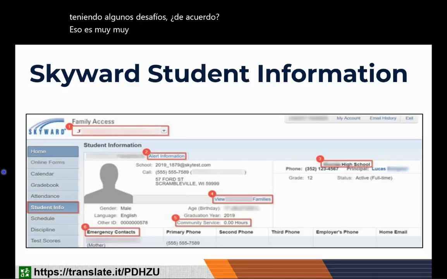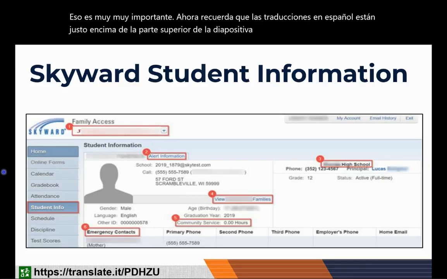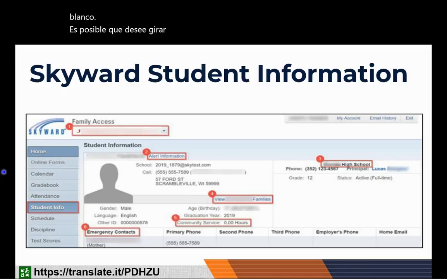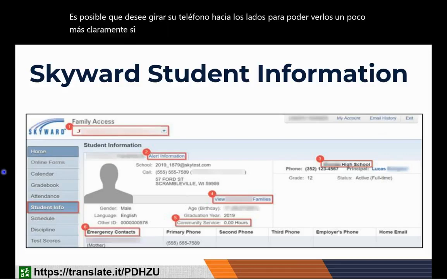Now remember, the translations in Spanish are actually right above the top of the slide. You'll see them in white text. You may want to turn your phone sideways to be able to see them a little bit more clearly if you're not seeing them, but they are at the top of the screen. All right.